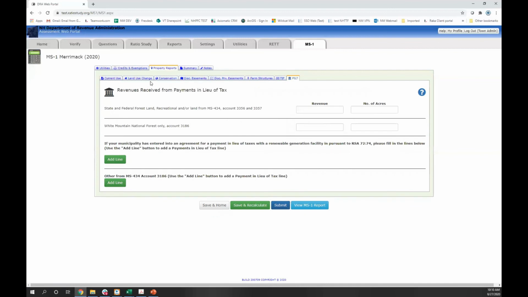We also have payments in lieu of taxation, and there are a couple different categories of that. You have your state and federal land, your White Mountain National Forest, and then the other two types here that you can add in if you need to.